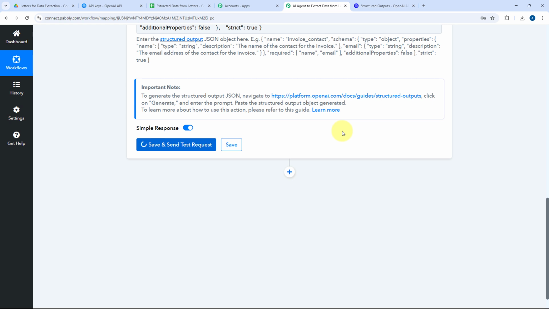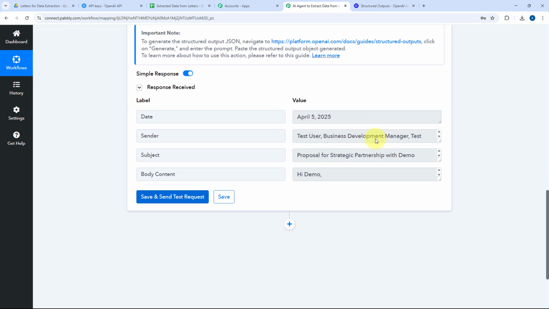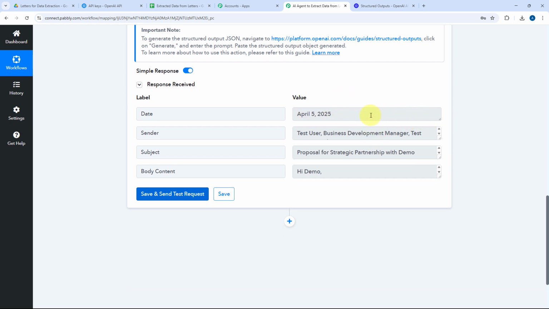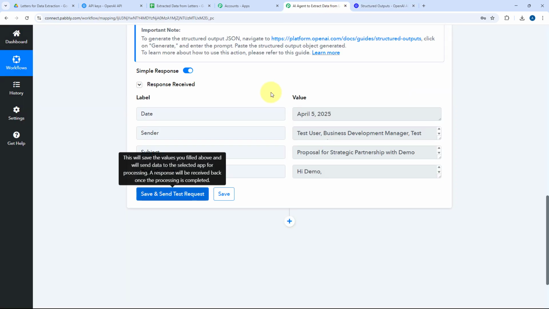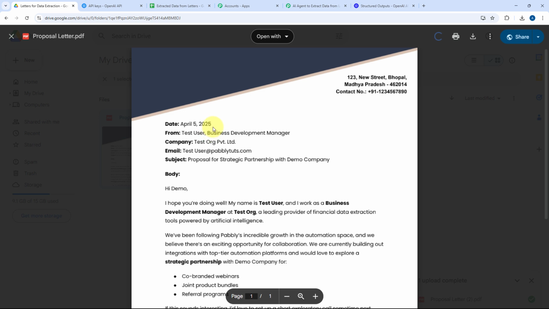And as we click on save and send test request, here you can see within a few seconds, we are going to receive some response over here. So let's wait for a few seconds. And yes, here you can see that within a few seconds, we have received the response. And in this response, we have the same data which we have mentioned in the JSON schema extracted from the letter. Here in the letter, you can see that the date was 5th of April 2025.